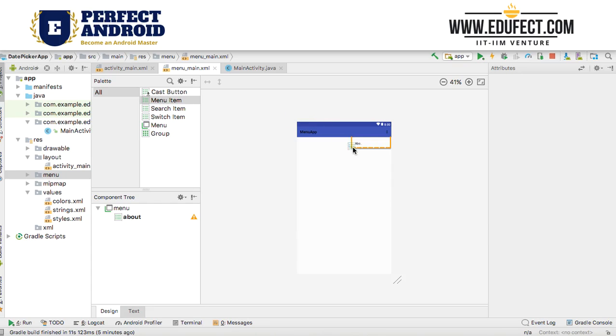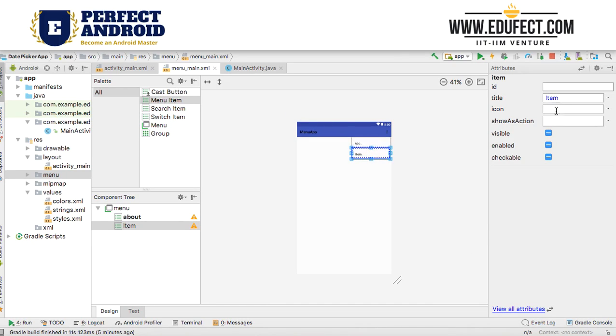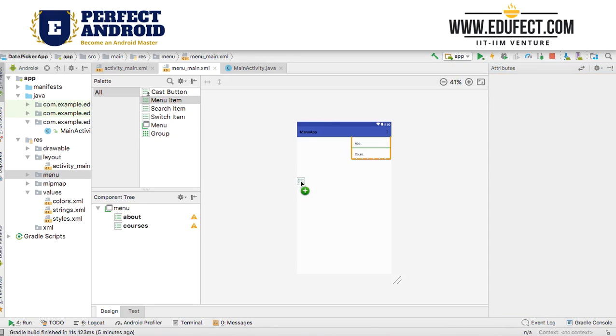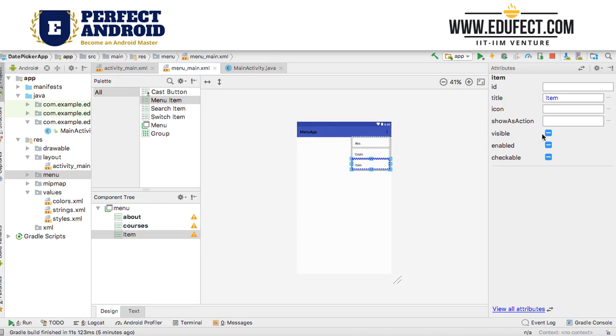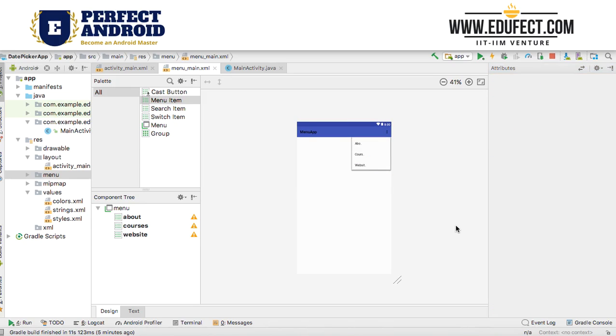So let's add another menu item. Let's say the next menu item is we want to talk about our courses. So we call it title courses, and the ID I give it is courses. And let me add a third menu item, and let's say we want to tell them about our website, and the ID is website. So here we have created three menu items, and let us see how we utilize it and run it.